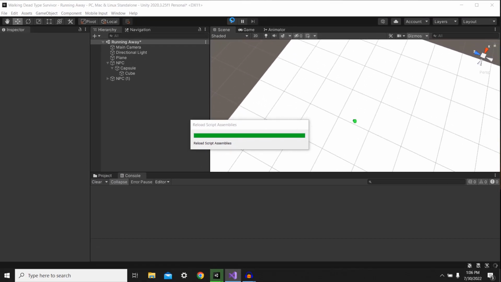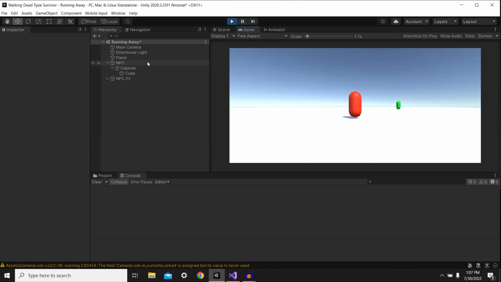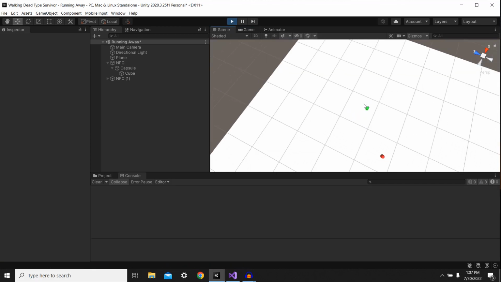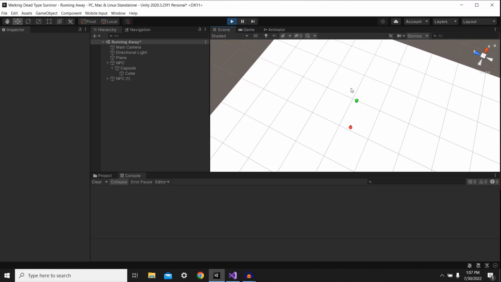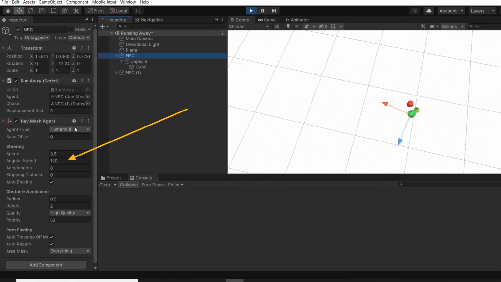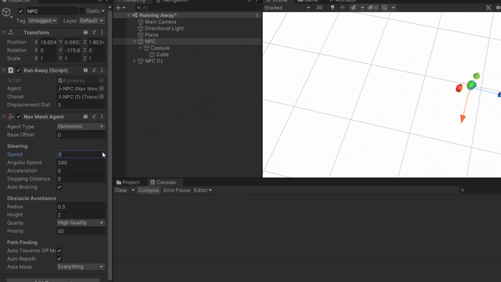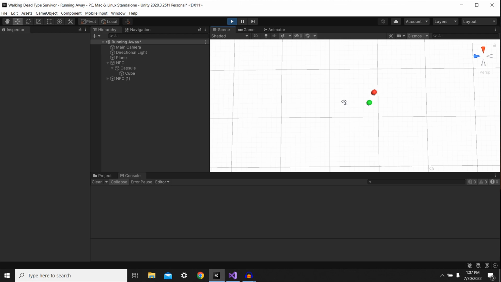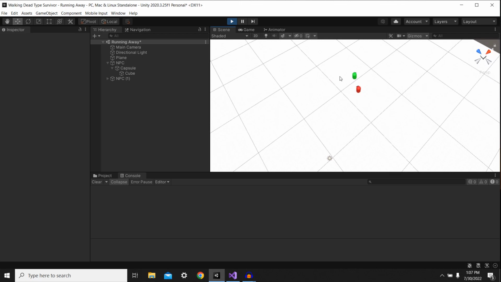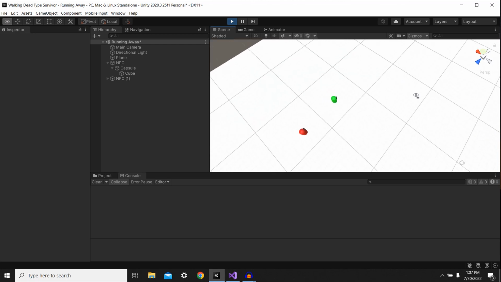And he might be going so slow because of his angular speed on the nav mesh agent. So let's take a look at this. He should move to the right always, but it'd be kind of jerky. So let's try to increase his angular speed. Let's say his angular speed is a lot higher, and let's increase his actual speed. So yeah, he'll move kind of, well, it's not bad. So yeah, you can try that.